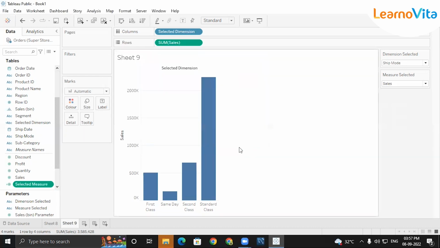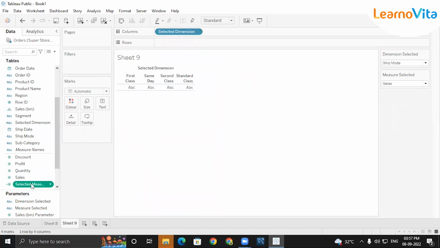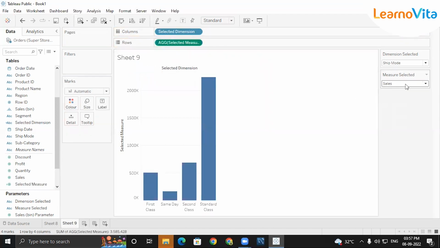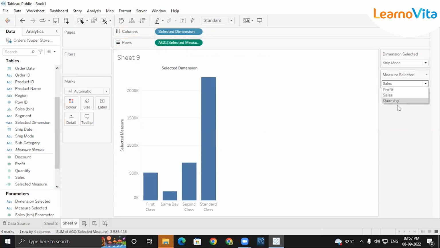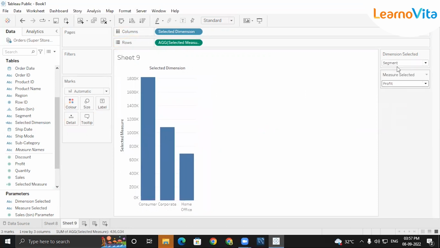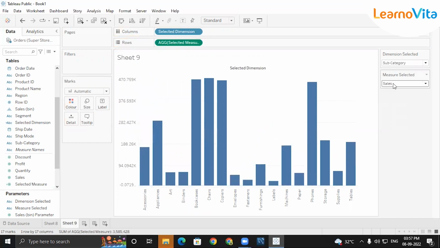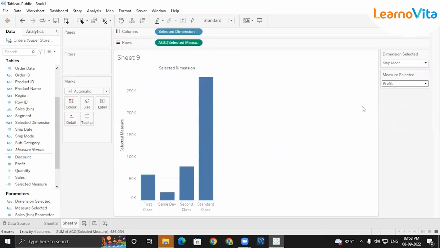Now I have created this measure and it is connected. And you see, okay, it's not connected yet because I need to remove this sum of sales and pick selected measures here. Now if I wanted to see ship mode wise profit, here we go. I'm able to see the ship mode wise profit, sales and quantity. And I wanted to see maybe segment wise quantity, sales, and then profit, and then subcategory, sales and quantity. And here we go. Ship mode, again, sales and profit. Clear?